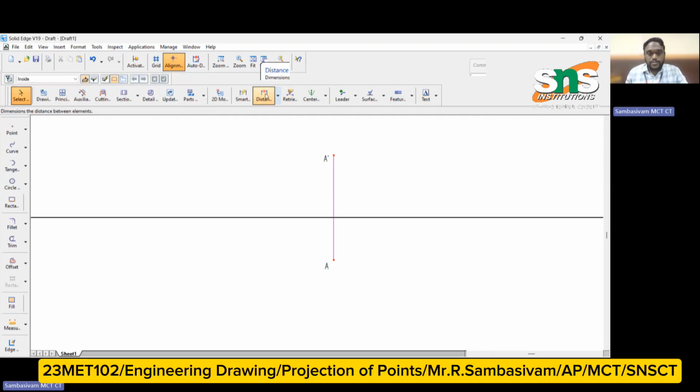When you need the dimensions, you can use the smart dimension command, where we can get the exact dimensions of the particular line. This is how we have to represent the projection of a point in the first quadrant.